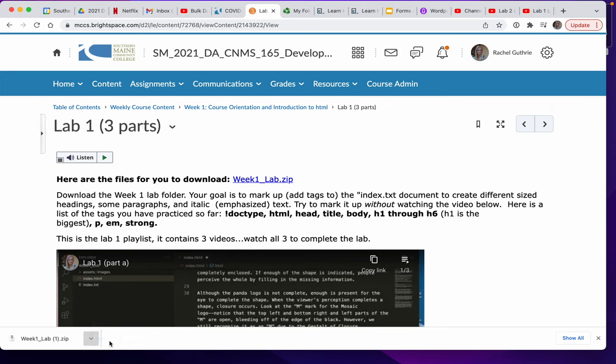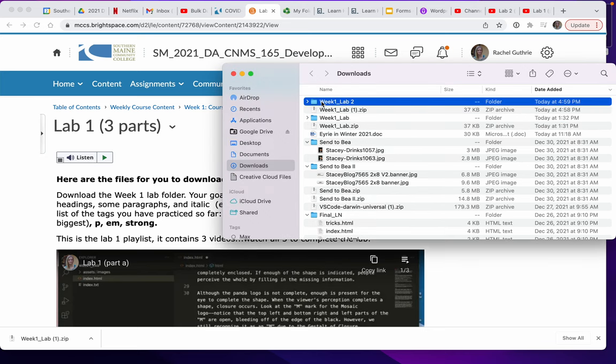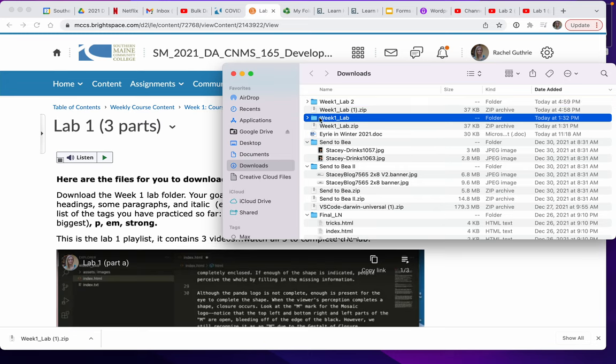So I'm going to show you in my Finder. There's the download. It is a zipped folder, and you will need to unzip it. On a Mac, all you have to do is double-click to unzip it. I've already done that once, so you can see this is the second copy. On Windows, you've got to right-click and choose Extract All. So this is a critical step. You need to unzip it. That's just really important.